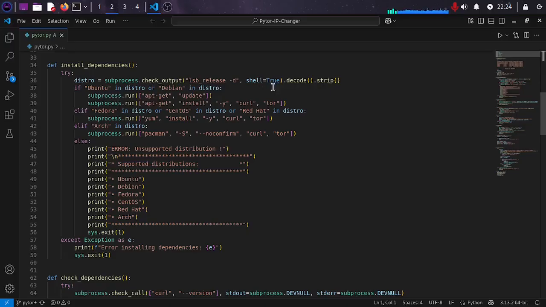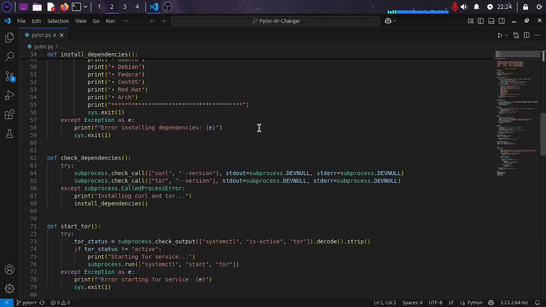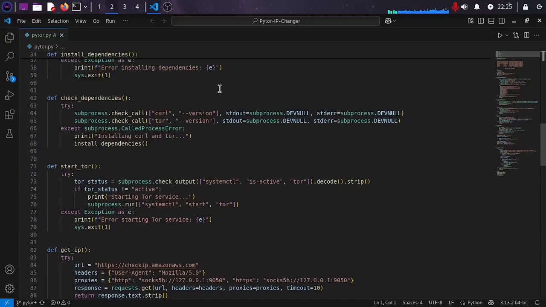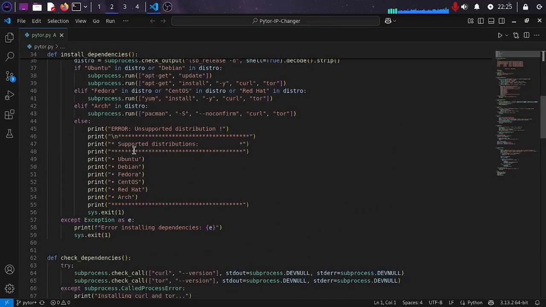First it's going to check your distro, then it's going to install whatever is needed for your program to work. When I say what's going to need to install, it's going to be curl to fetch IPs, like I told you, and Tor, of course, for the service of staying anonymous. This is check dependencies. Basically, it checks if curl and Tor are installed. If they are not installed, it calls install dependencies. So if you don't have these, it's going to install them for you. And then this big boy is going to work our thing.